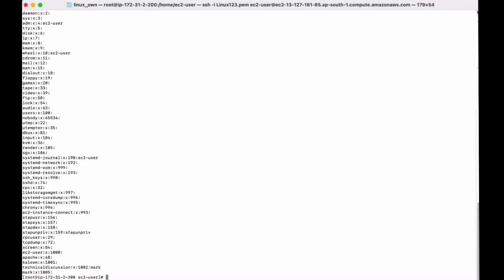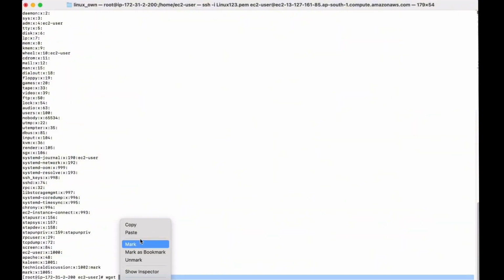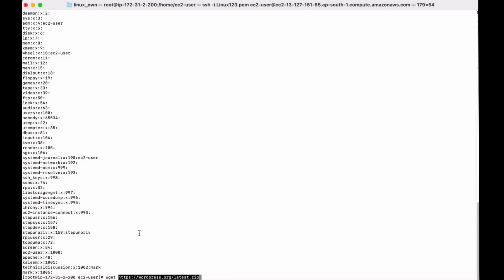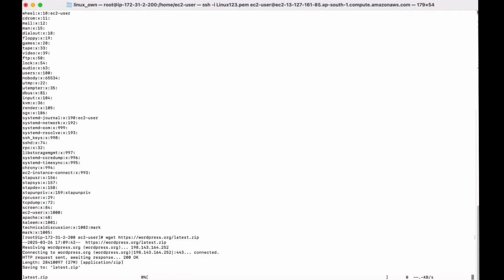wget. For instance, I have one file from the web. Let me show you, I have a file from WordPress. You can download anything, right? So I'm going to download that one by using wget, right? It is for a single file, and I will also explain how you can download multiple files as well.